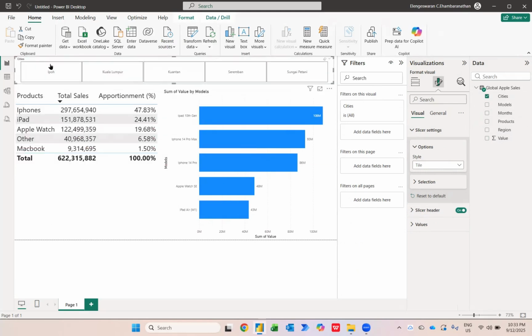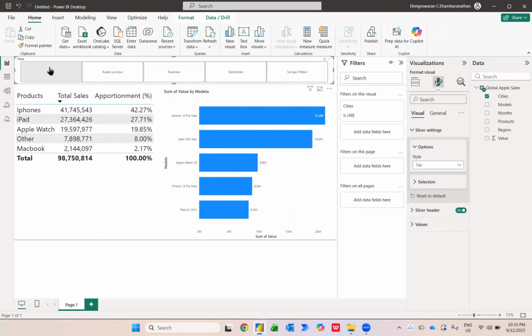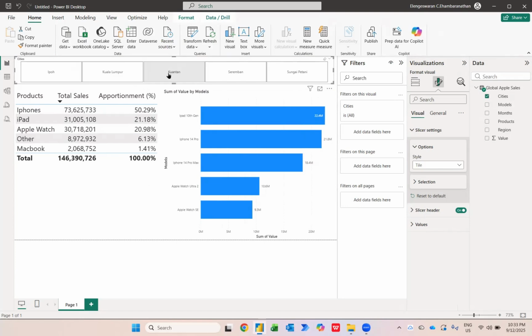Okay, so if you say in Ipoh, what we understand is, okay, iPhone still dominates, but the best-selling product is iPhone 14 Pro. In Kuala Lumpur, we have iPad, Kuantan, iPad, Seremban, iPad, Sungai Petani also iPad.